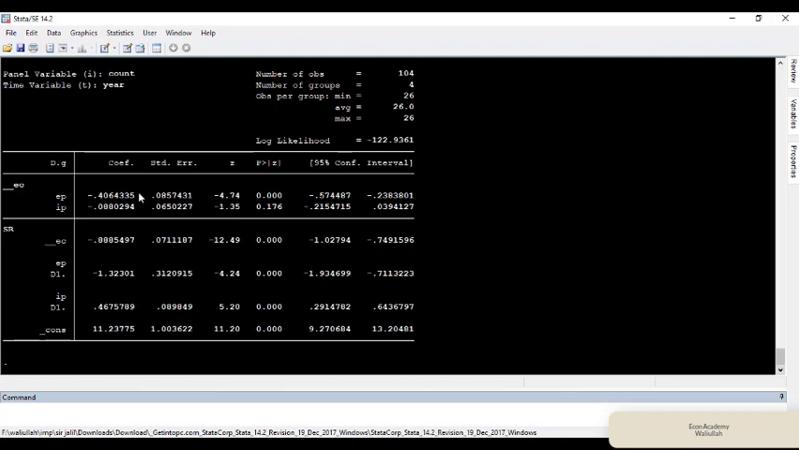Now we will interpret the coefficients. We will interpret only the coefficient of EP because IP is insignificant. We will also interpret the negative sign with the coefficient. This coefficient is minus 0.40, indicating that if we increase government spending, as EP is government spending, then the dependent variable, which is GDP growth, will decrease by 0.4%.